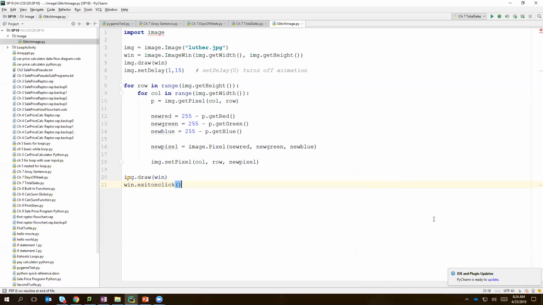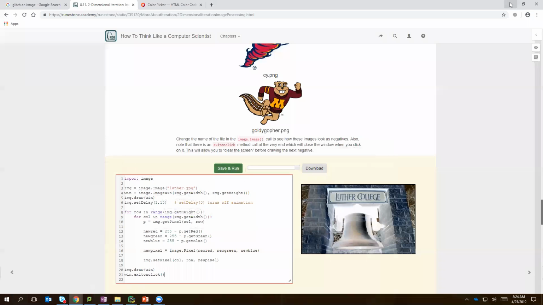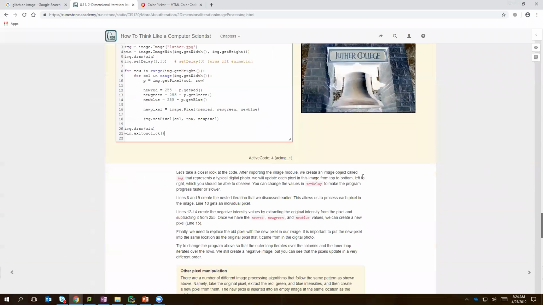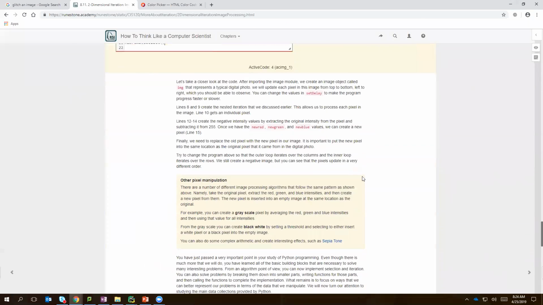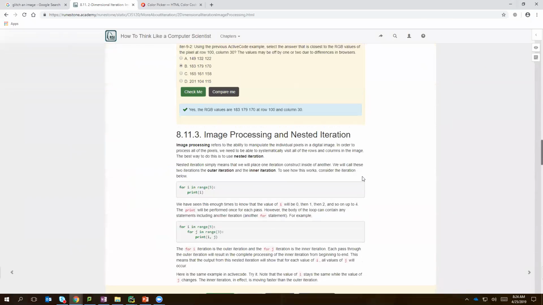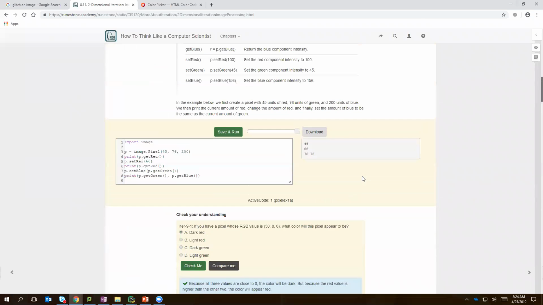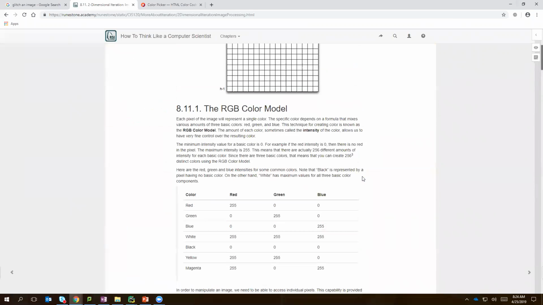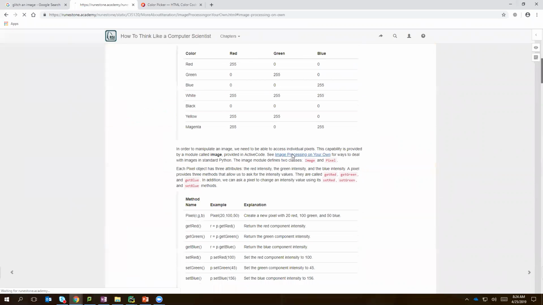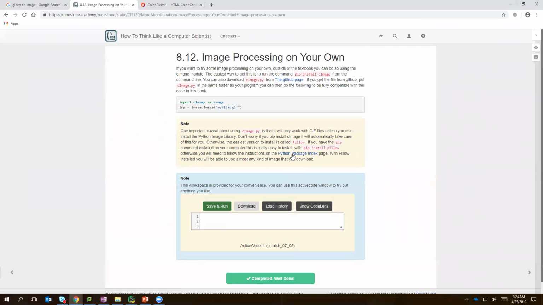Lots to do there. Now we're going to go to GitHub to get the image program that we're going to be basing our code on. So let's see if we can find that link. I've got to find it. It's buried in here somewhere. Okay.